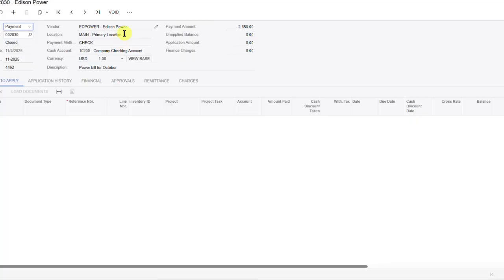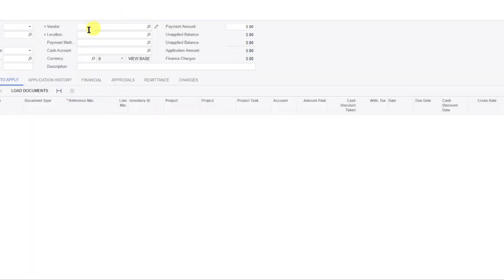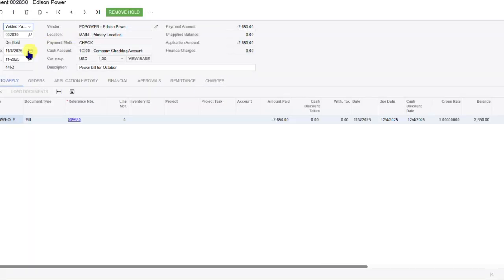And this part is going to be very straightforward. We're just going to go into the payment and select void. We're going to do this as of the exact same date, that way it's in and out as of the same date. Going to remove our hold, and we're going to release it.